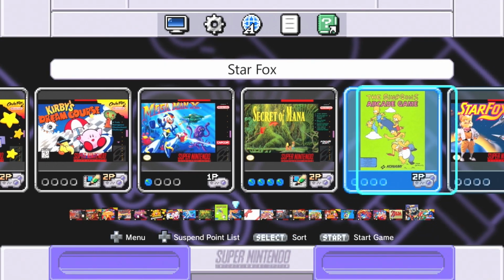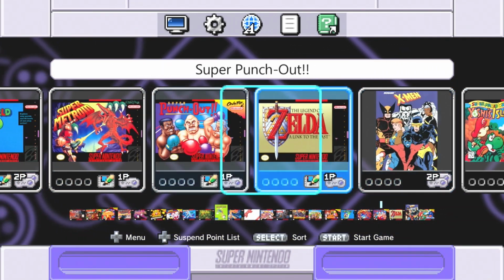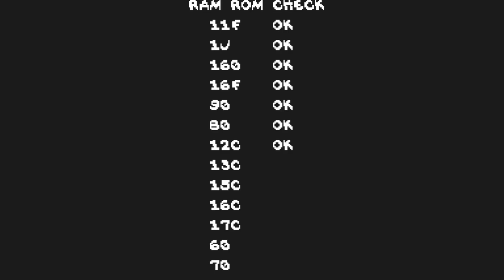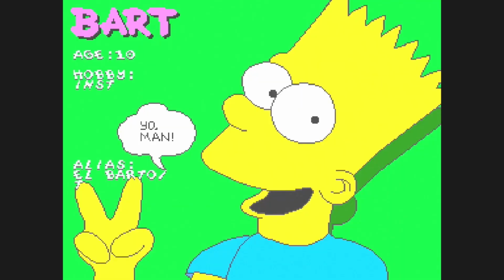Alright, so we're looking at the Simpsons arcade game and X-Men. We're going to start out with the Simpsons. The boot up screen is a good sign. So for the Super Nintendo and Nintendo Minis, it's easy. You hit select to insert a coin.